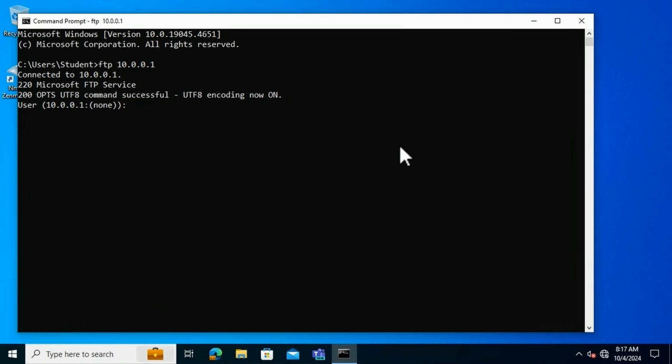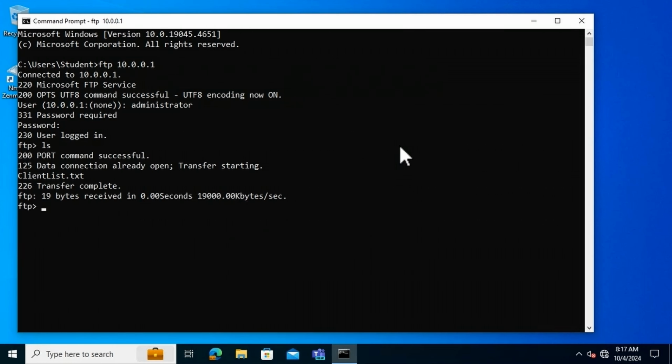The FTP server sees that authentication is required, so it prompts me for a username and password. So I type in the username of administrator, and it says that a password is required, so I type the password in. Then it says that I'm logged in. Perfect. If I want to view a list of files that exist on the FTP server, I can use the ls command. And I can see here there is one file called clientlist.txt.